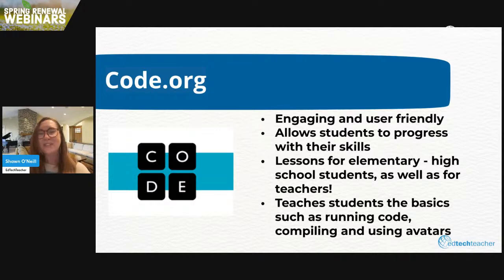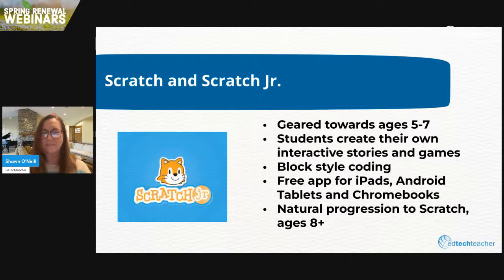And it teaches students the basics such as running code, compiling, and using avatars. And like I said, a lot of times those avatars are characters that the students or your children will already know and be familiar with. So that's a wonderful buy-in for our students.